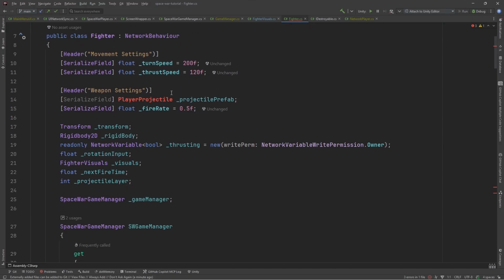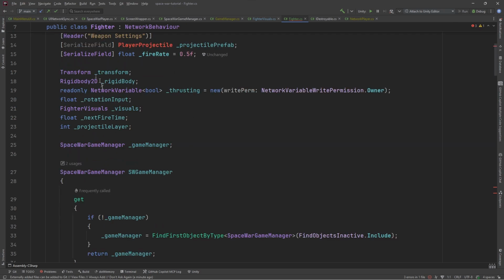We have our weapon system, so we need to create a player projectile. We have the rate of fire, so there'll be a delay in between shots. You can't just fire as fast as you can press the buttons. We're going to save off our transform, our rigid body.